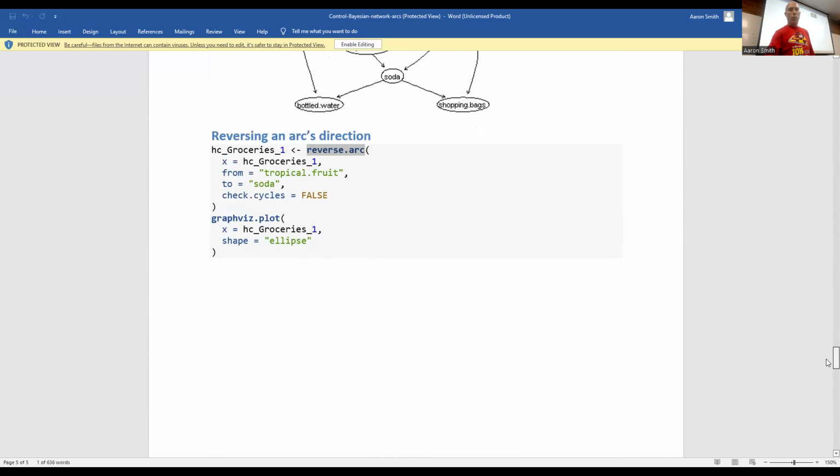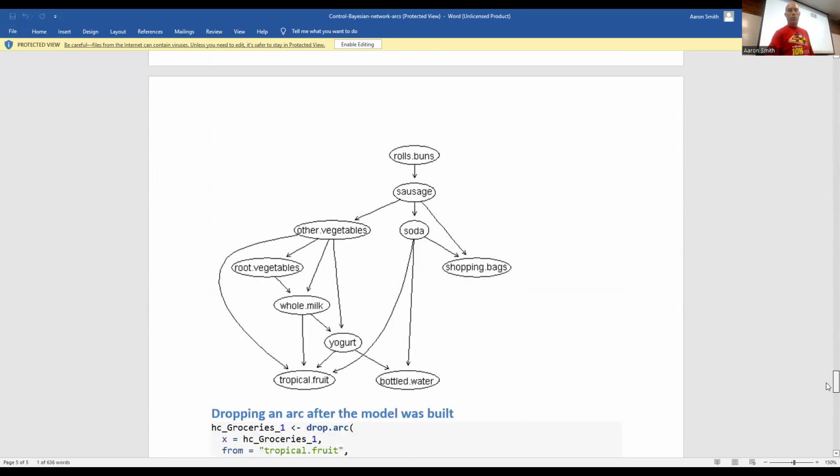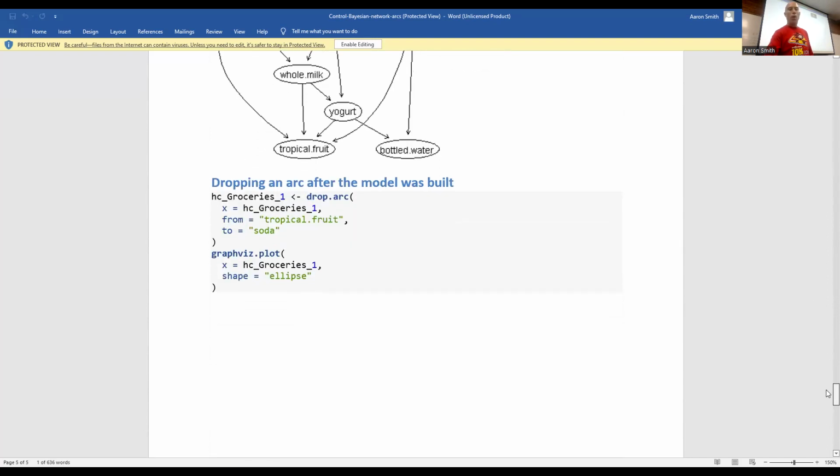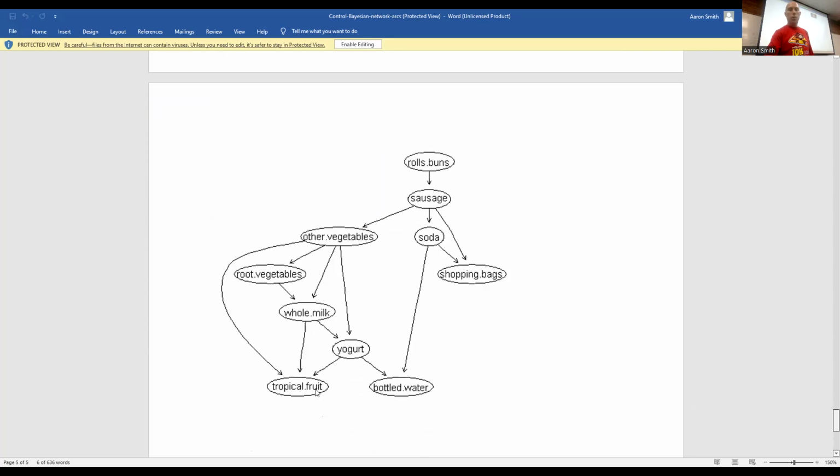So here it was, what, tropical fruit and soda. Previously it was tropical fruit going to soda, and now it's reversed. And we can also drop an arc. So once again, tropical fruit and soda. And you'll notice that the arc between them is gone. So this way we can adjust it.